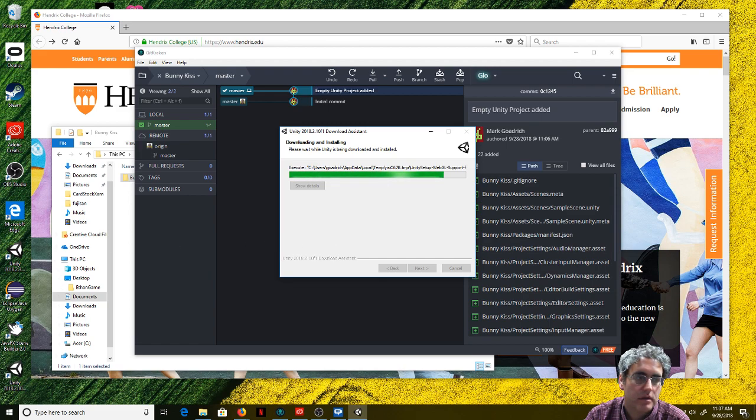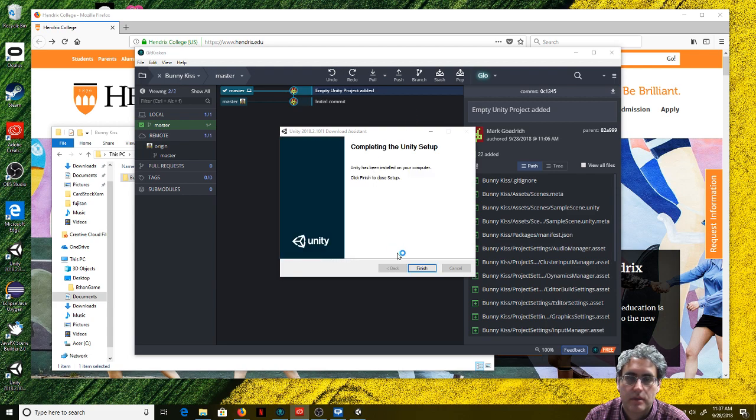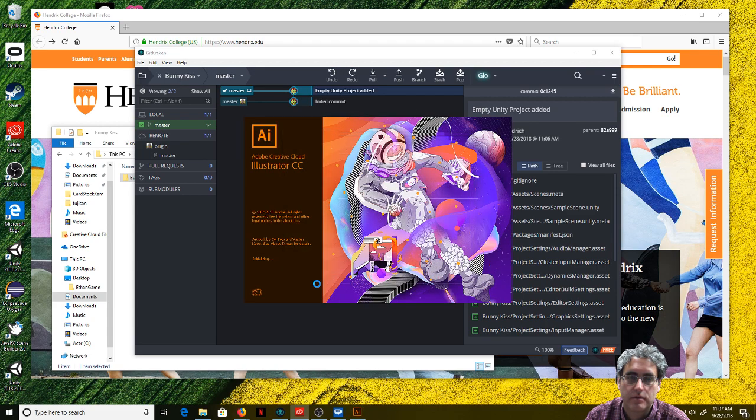See if I can get Illustrator open while we're doing that. Why not get more things running at the same time? Unity has been installed. Finishing. Hey, Illustrator.